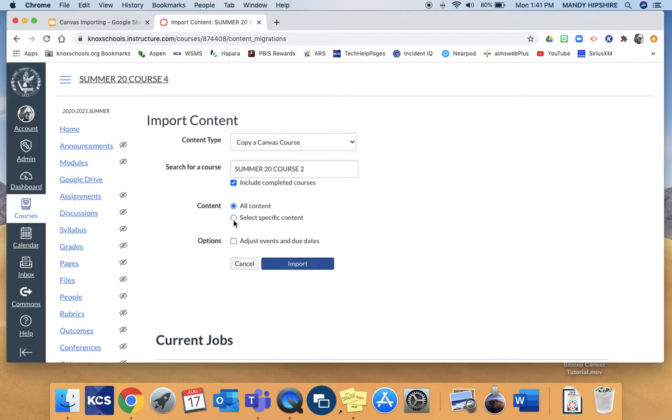If you just want to pick and choose some specific things, then you can choose select specific content, and that's going to allow you to pick what you want to move over, so you're not moving everything. Like I said, if you only had a couple things that you wanted to move but not the whole course, this is the way to go. If you want to make a whole copy of it, and there's nothing that you don't need, I recommend doing all content. I'm going to choose select, just because doing all content is pretty easy. Like I said, it just copies everything. I'll show you how you would select if that's how you want to do it.